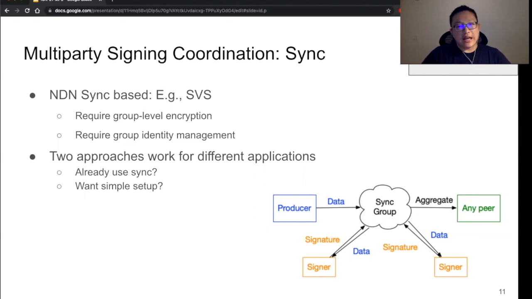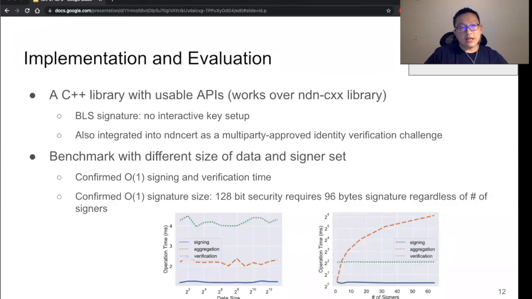So okay, now we have two approaches, the sync-based and RPC-based. And the selection of the approach should be based on the specific application scenario. So let's say if the application is already using the sync protocol for other purpose, they can choose the sync-based coordination. Otherwise, if the application wants to avoid the complexity of sync group setup and maintenance, they can go with the RPC-based approach. We also implemented a C++ prototype library with some usable APIs.